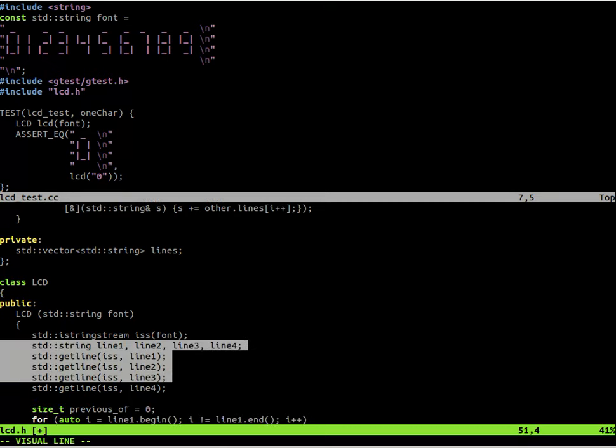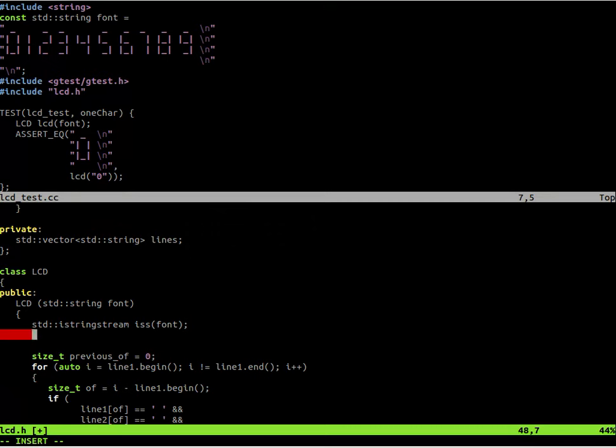Okay, let's try to use our new multi-line string class now. We can replace all those lines and just construct the multi-line font object. So we'll read this input stream made from the font input, and then iterate through all the characters inside this font multi-line string.